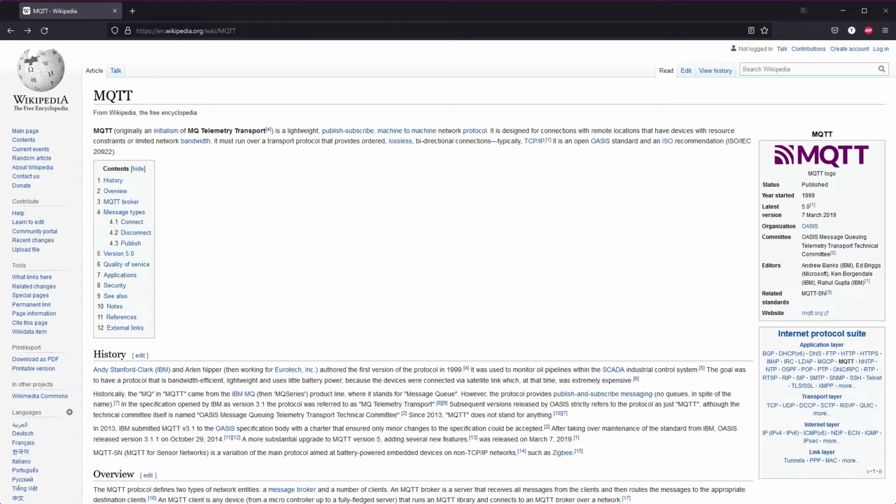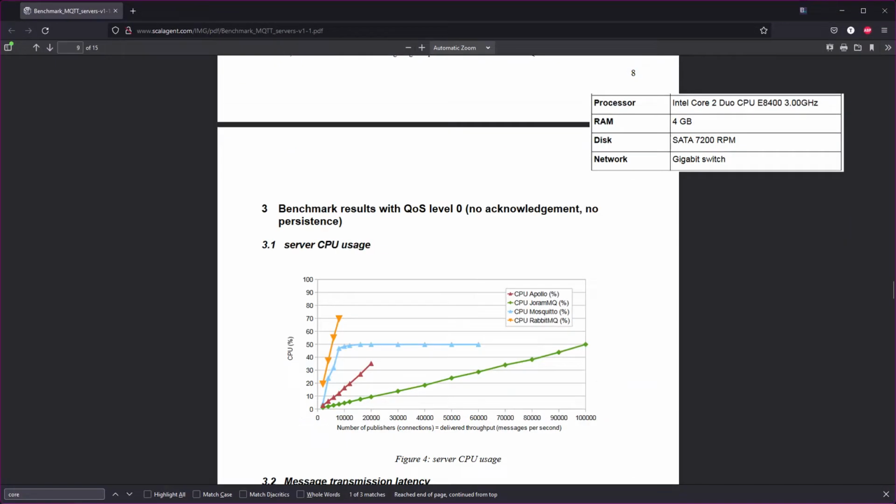So what is MQTT? Well, it stands for Message Queuing Telemetry Transport, but that doesn't really say what it is. Ultimately, it's a super lightweight publish and subscribe network protocol. And this protocol has been super popular in the IoT industry because it's very lightweight and extremely efficient. Not only is it very lightweight, it has the capacity to handle tons and tons of traffic.